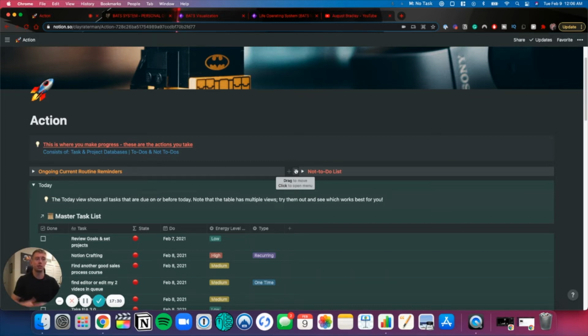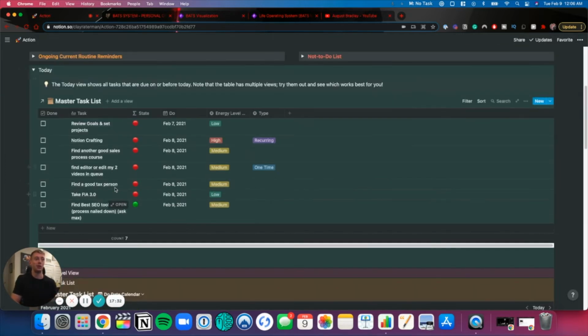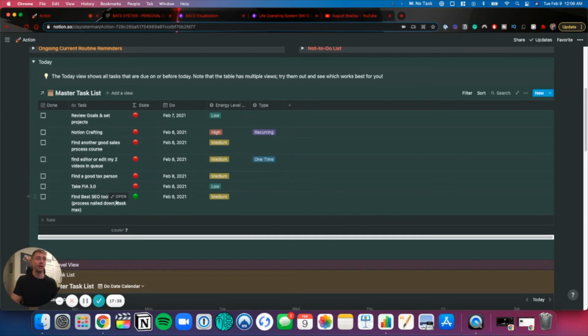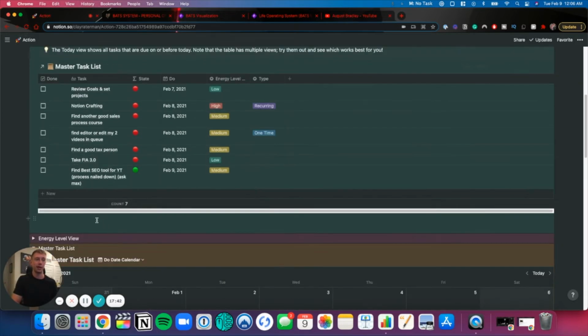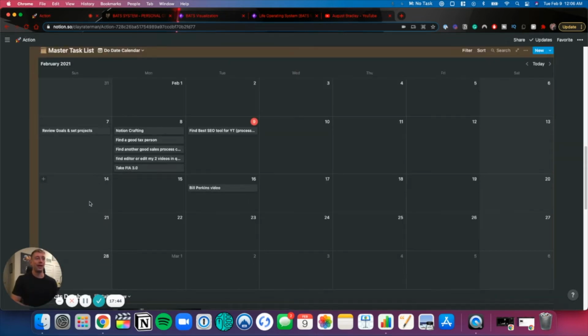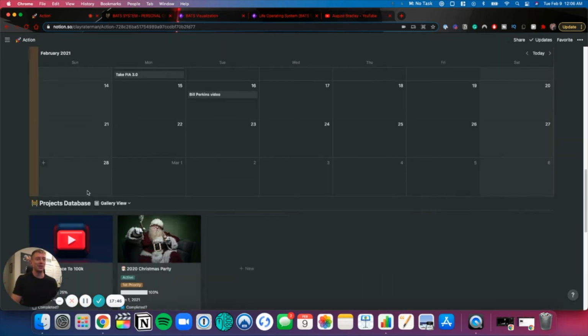So just keep that in mind, and also keep in mind that you can jump into any point of the system and use the different databases. Like if I wanted to just do tasks, again, without linking to projects, I could do that. So it is a full cohesive system, but you can use what you want.